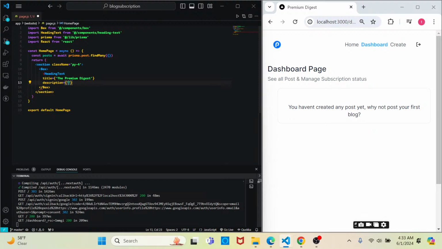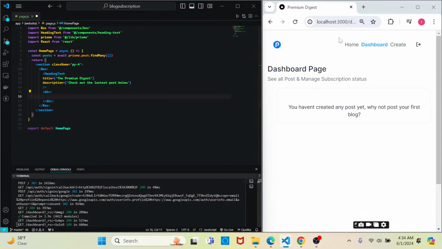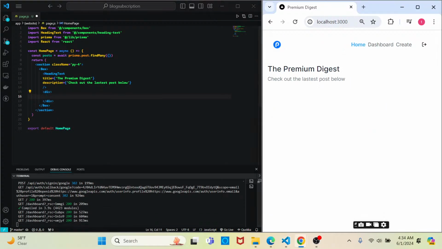Description. We'll set this to check out the latest post below. Okay. Close this out, and then underneath this div, let's add another div. Let's go to home. There we go. Let's add another div, and within it, one more. We'll say class name padding on the Y of 6, just to give it a little bit of separation.